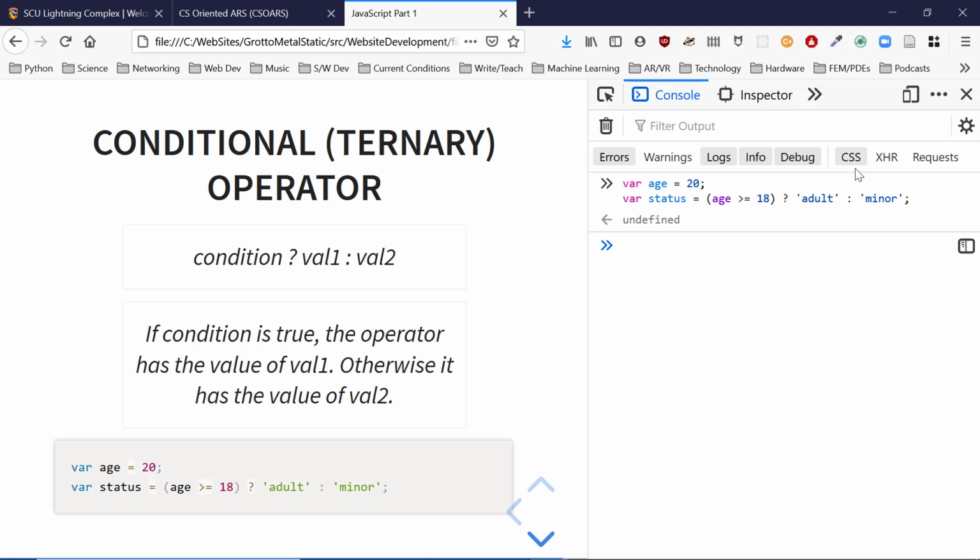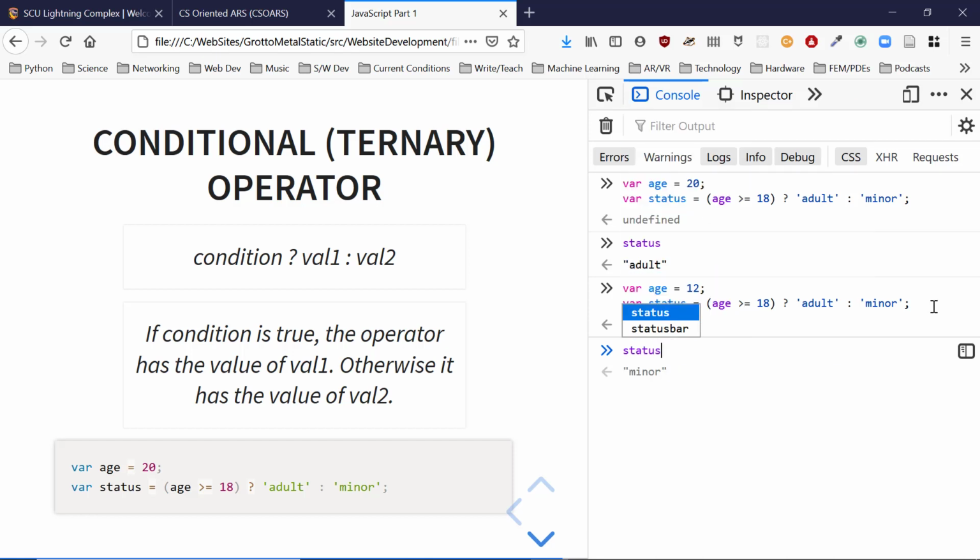So let's see how this works. Okay, so what status is an adult? Why does status get turned into adult? Because the age was 20. The age is greater than or equal to 18, so we take the positive. Let's go backwards. Okay, let's change the age to 12. Okay, I remember when my kids were 12. Okay, let's check status. Okay, so ternary operator comes in handy.